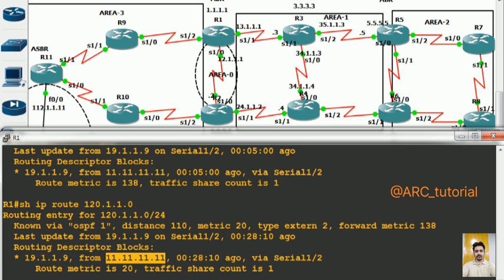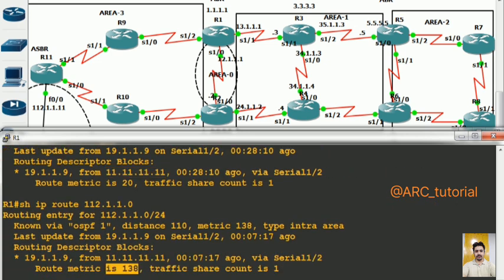Okay. On R1, can you see the cost of the forwarding address? Yes, show ip route, because it was advertised into OSPF. Because I advertised that forwarding address into OSPF, that's why we are able to see the entire cost.